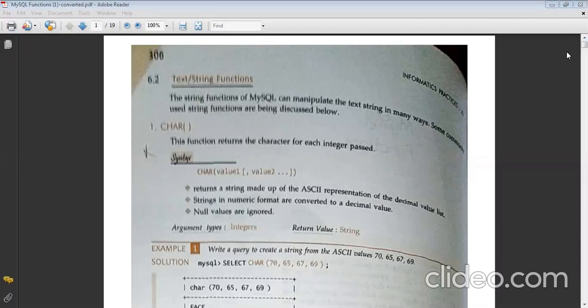There are so many functions MySQL has, but we are going to discuss only some of them. The first function we are going to deal with is text or string functions. The text or string functions deal with text.